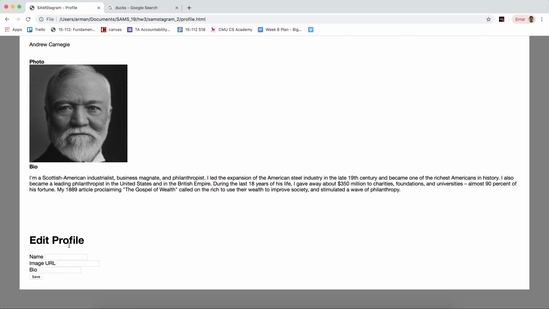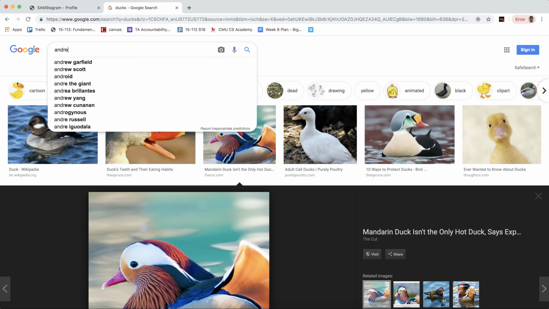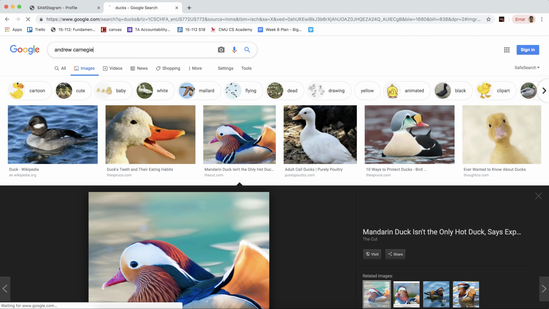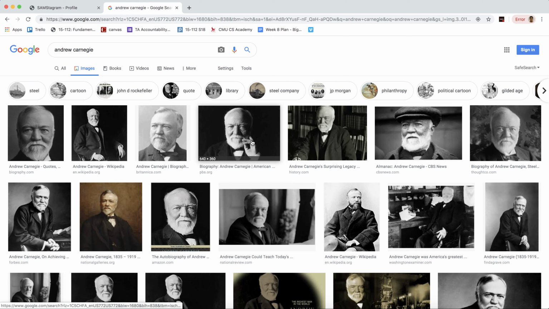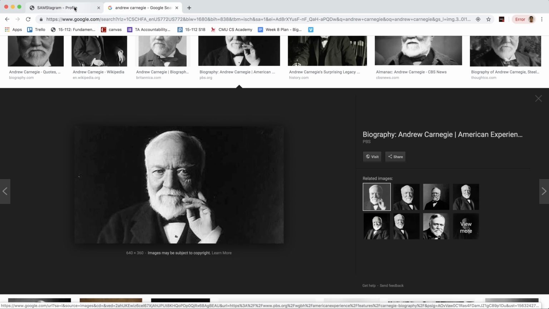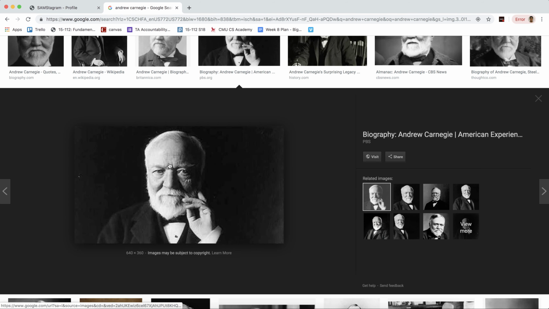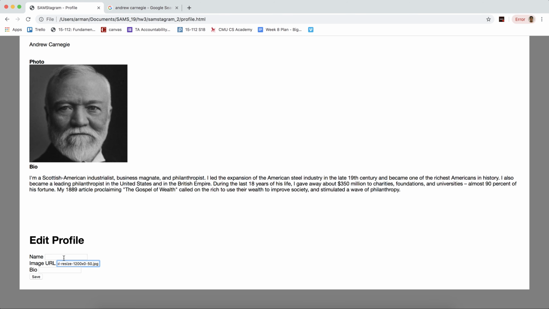But then down here, it has edit profile. So I can come in here and let's get a different picture of Andrew Carnegie. I like this one. He's very pensive in this one. So I can copy the image address. I can put that under image URL. And then, oh, that's actually not a proper URL. So copy image address. Okay, perfect.